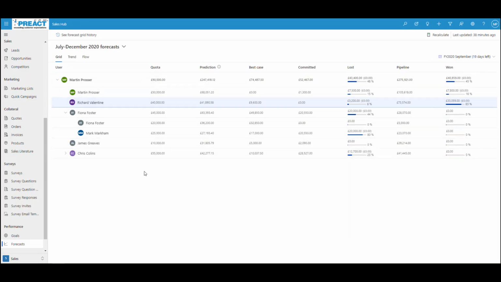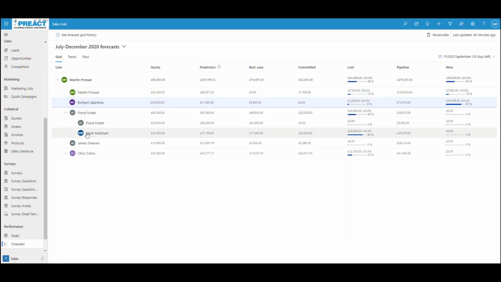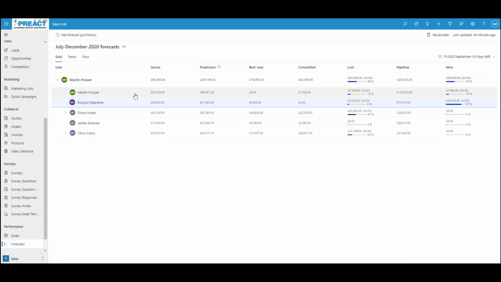Now, because I've set this up to be user level, you can see I'm the sort of area manager in this scenario, and I can expand that. Below me, I've got people that are working for me. So I've got my own target to hit here, and that's based on my target and Richard's. Fiona's got £45,000 here. If I expand that, that's £20,000 made up of her own target plus one of her sales team, which is Mark, and he's got £25,000 of that target as well.